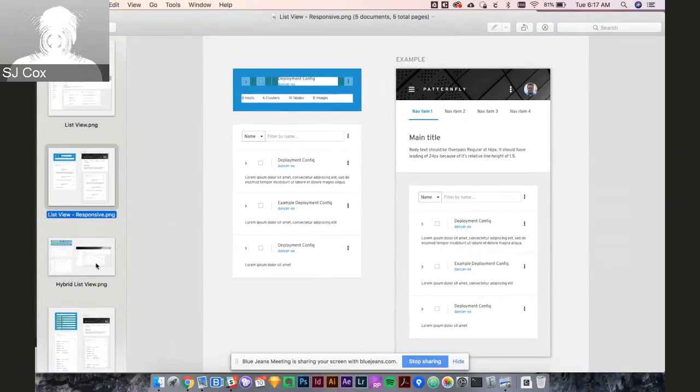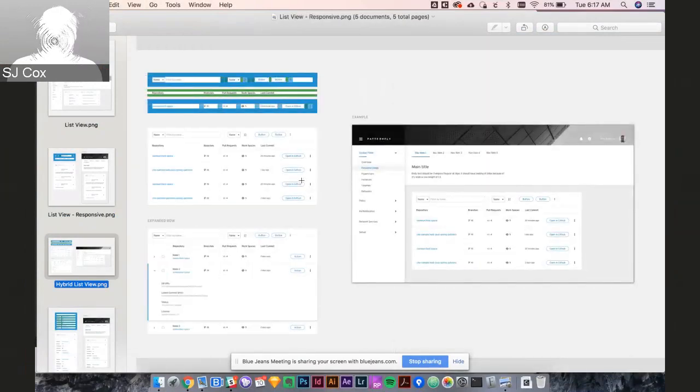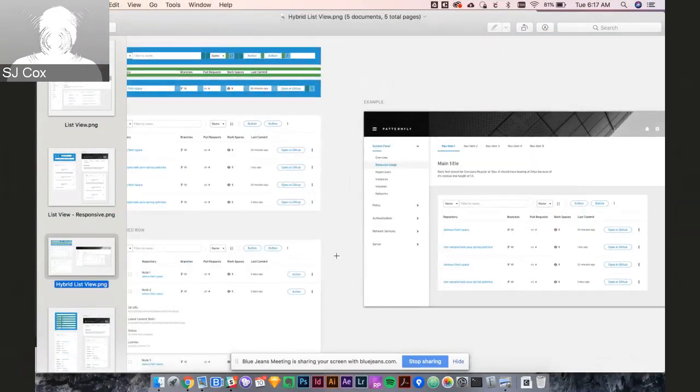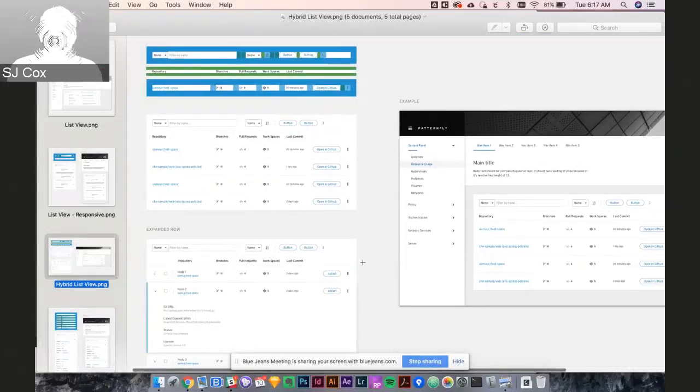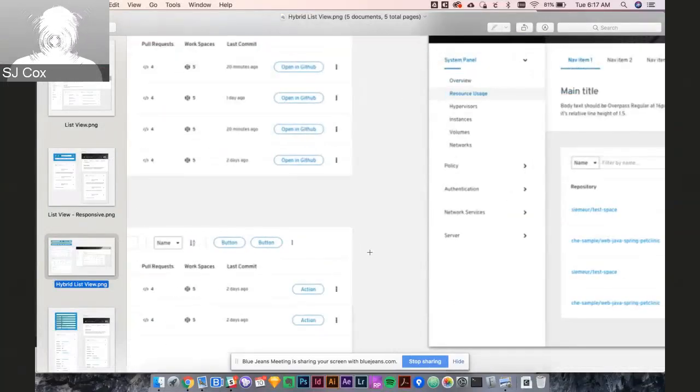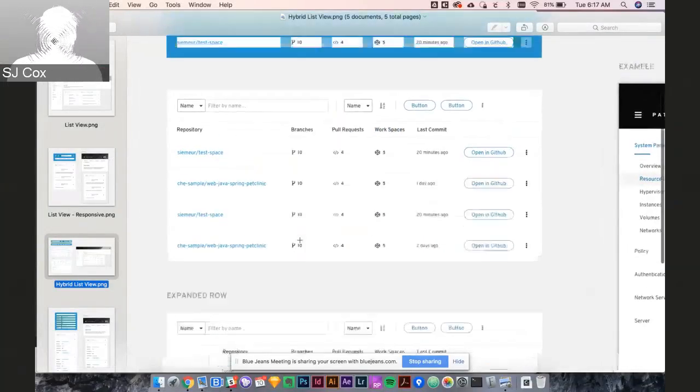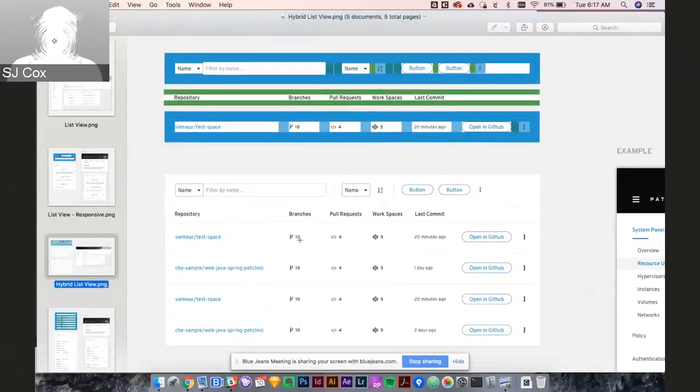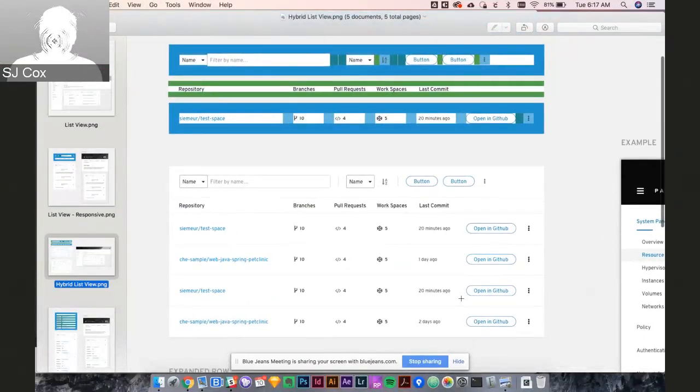And next is the hybrid list view. So the hybrid list view is more a table. It's a table view that is formatted similar to a list. So the main difference here is that it has the visuals of a list view, but it has columns from a table. So you can utilize more rows and put more content, or utilize more columns and put more content in each row.